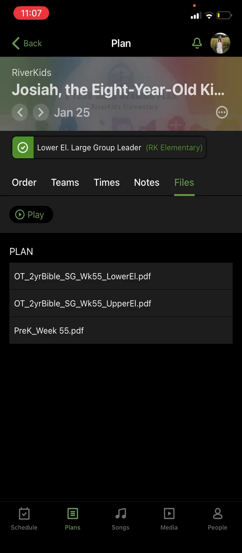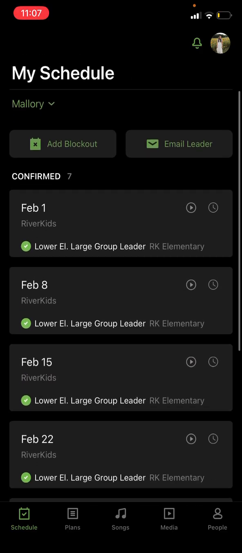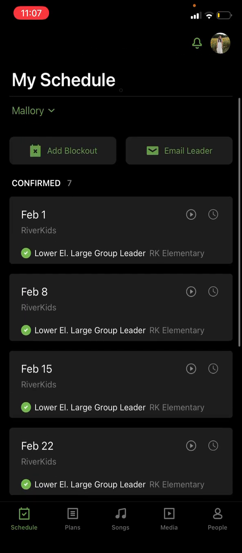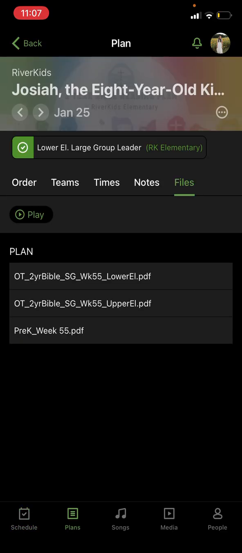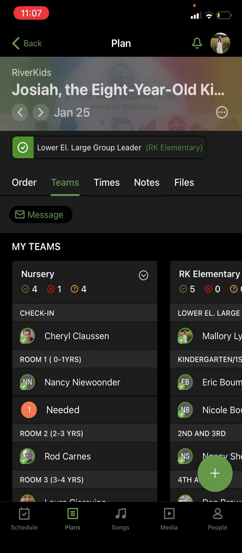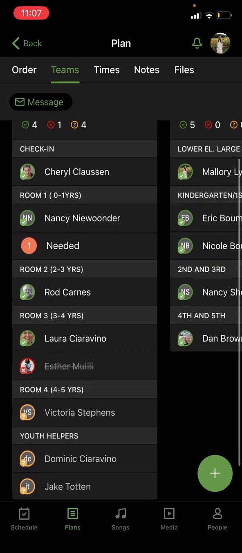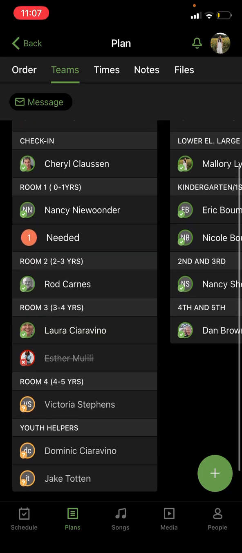Down here you can see your schedule of when you're scheduled to serve. Obviously I am on every week. You can do your blockouts. You can email me directly from here. You can see the plans, and here is where it will take you directly to the plan of that week. You can see nothing under order, but under teams, you can see who you're serving with each week. And this includes everybody in River Kids, so nursery and elementary.